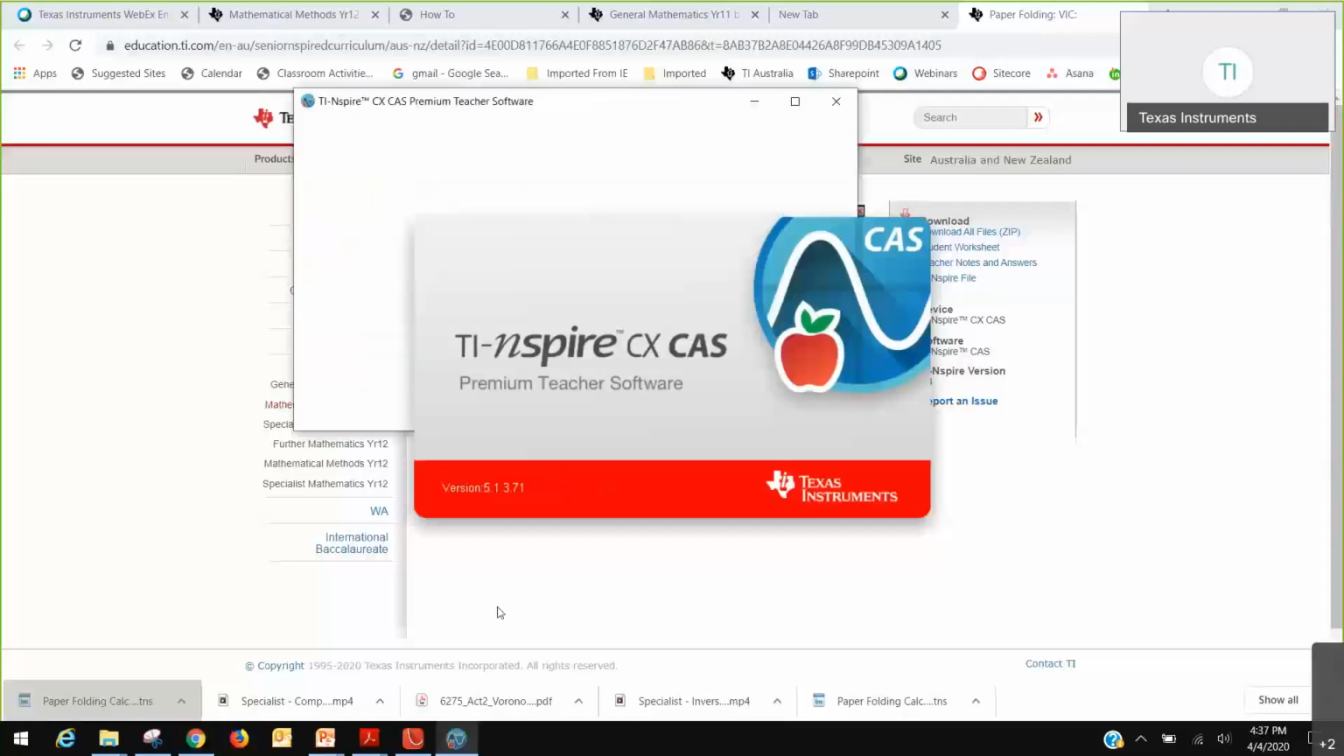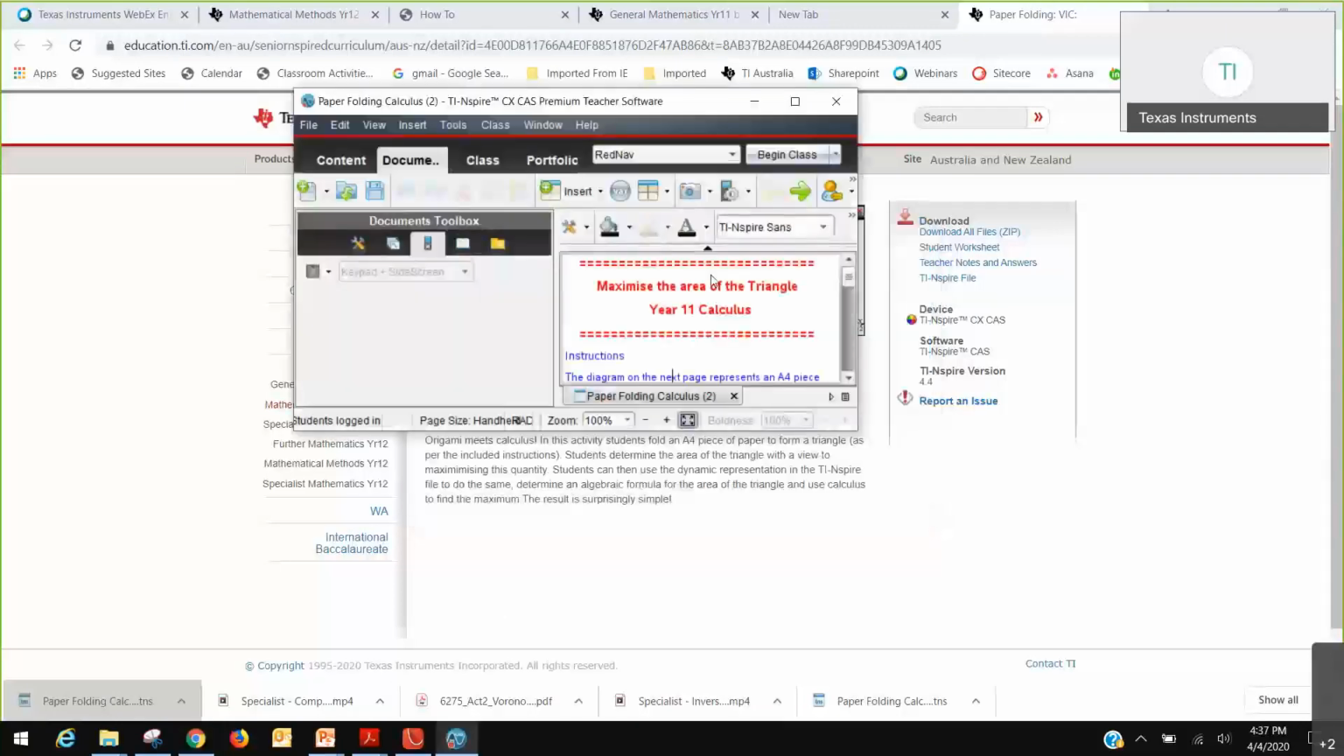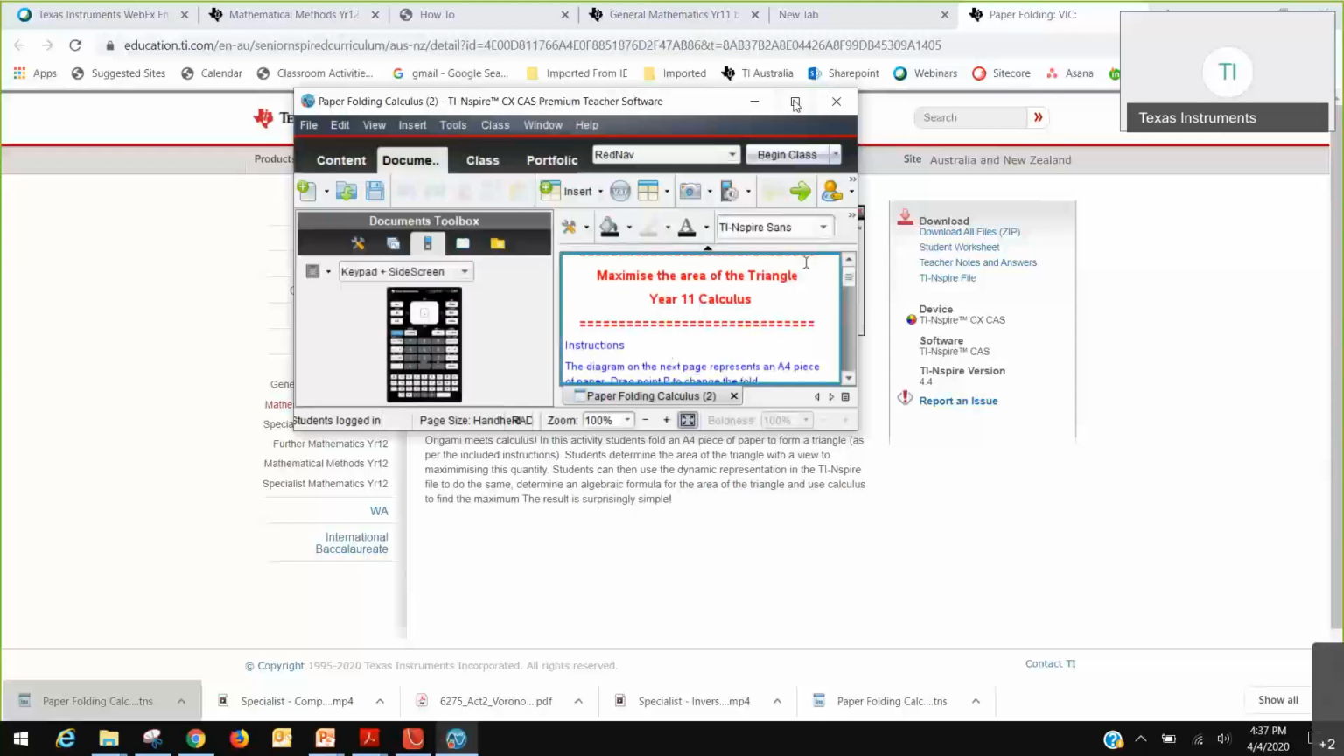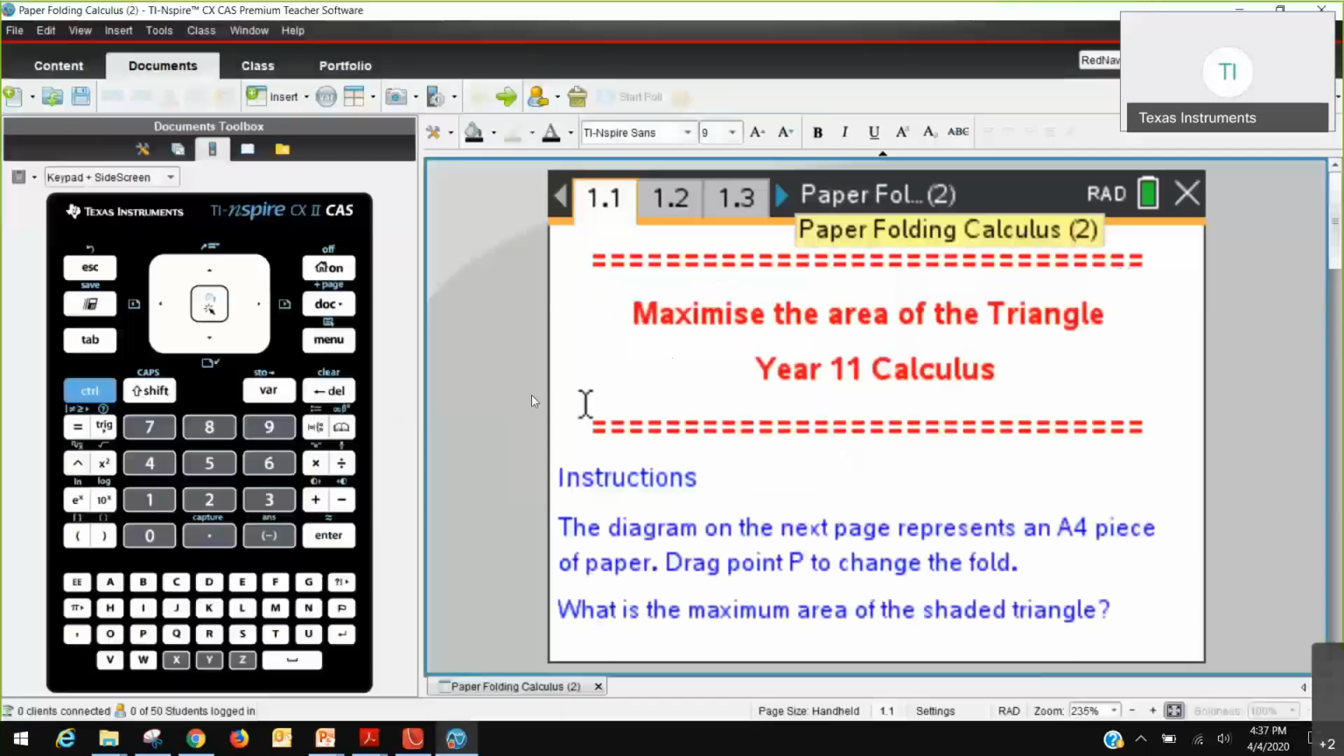Sorry about that, folks. Just give it a moment. Because my computer always uses the CAS, or almost always uses the CAS, it's going to open up the CAS version.